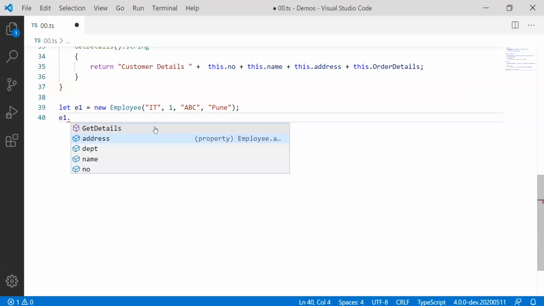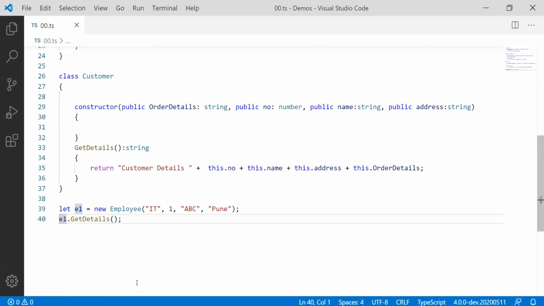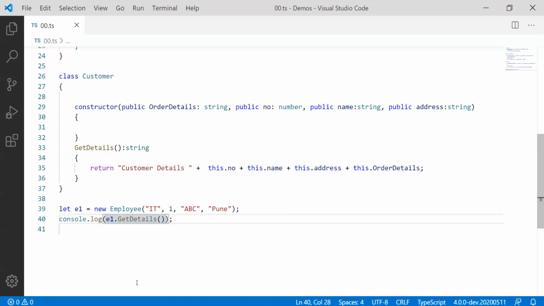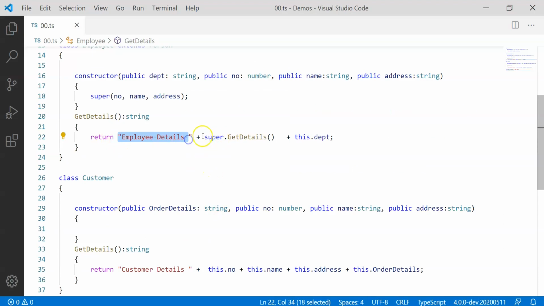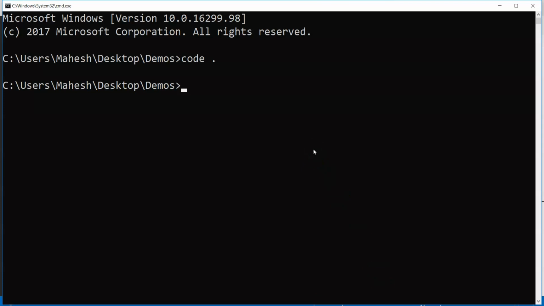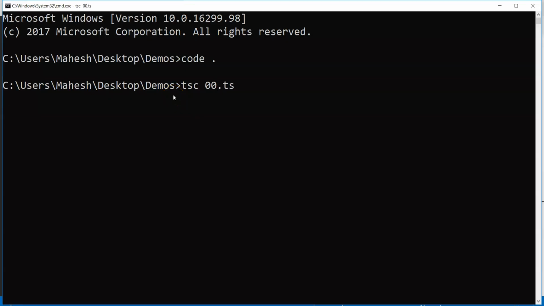And then e1 dot, I'll call getDetails here. So this is going to return me something. Let's collect the data and then print all these details on the console. Keep in mind, we are calling employee details and we are calling base getDetails, and then we are appending department to it. Let us see what sort of details we get. So I'm going to open the command prompt again. I'm going to use tsc and our code today is 00.ts. And let's call it.